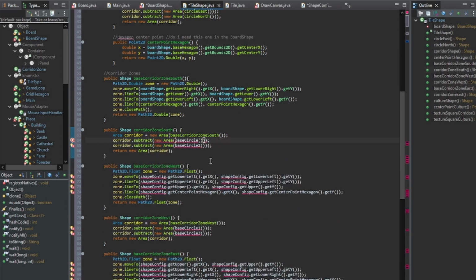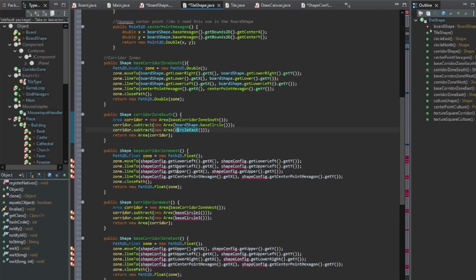Oh, I didn't have board shape in there anymore. Like that. And then circle 2, that's easy. That would be the right one. That is now called circle east, and it's without base, just called circle east. So stuff like that, I've run through this.